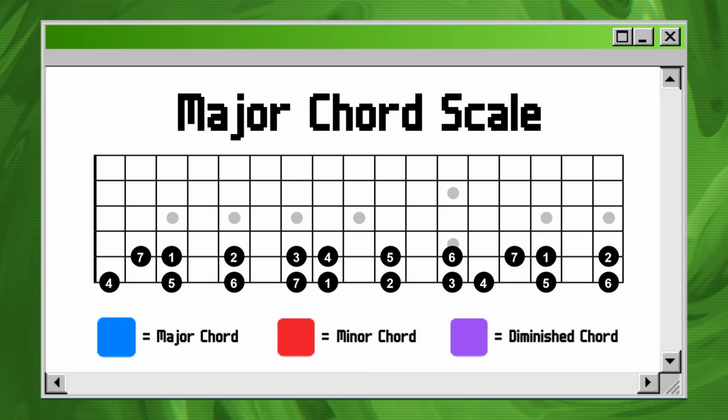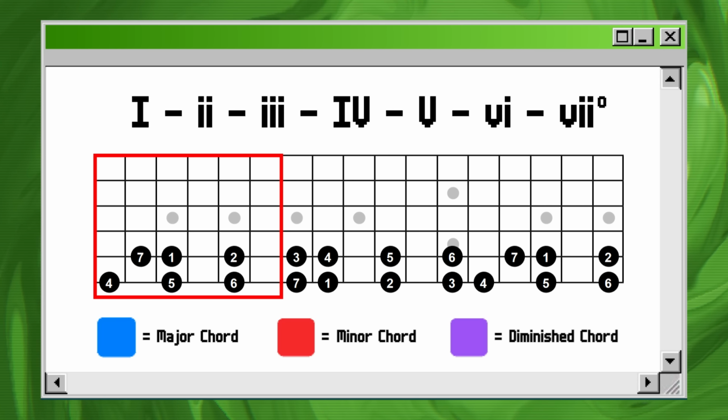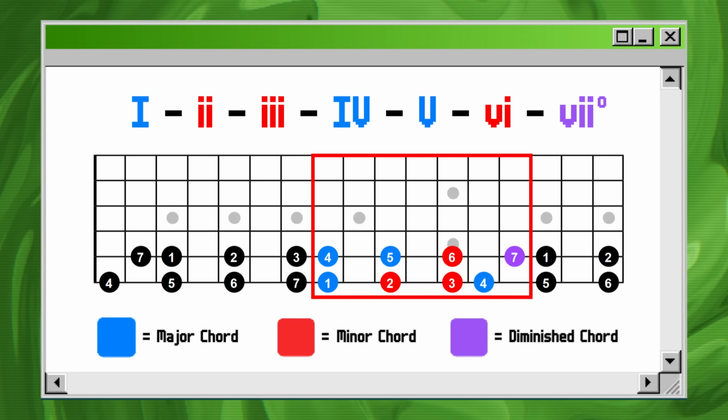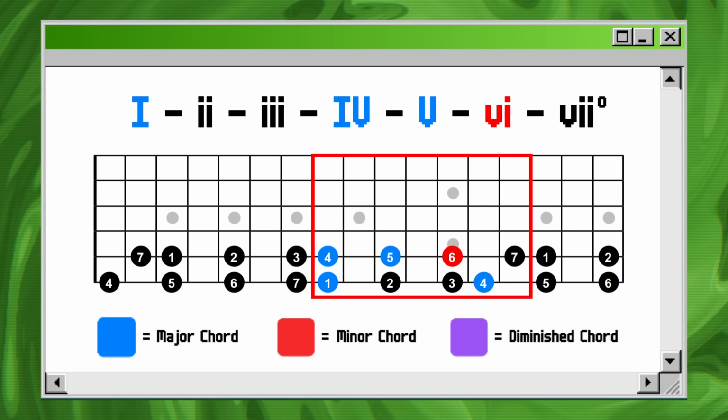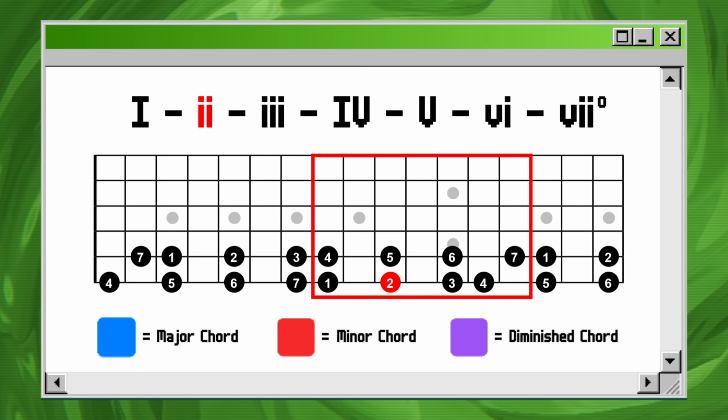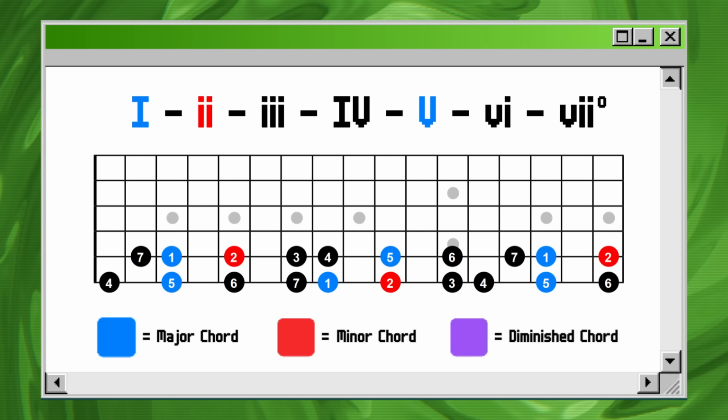The way I like to think about it is by splitting the major chord scale into different zones. A zone is a section of the fretboard about 6 to 7 frets wide that contains all 7 notes of the scale. So if you stick to one zone, you can play your whole chord progression using just the shapes available inside of it. And here's a few examples of how we can play that same 2-5-1 using different zones on the fretboard.